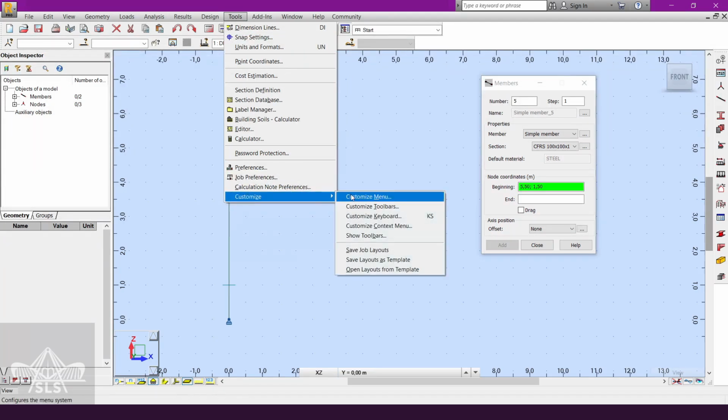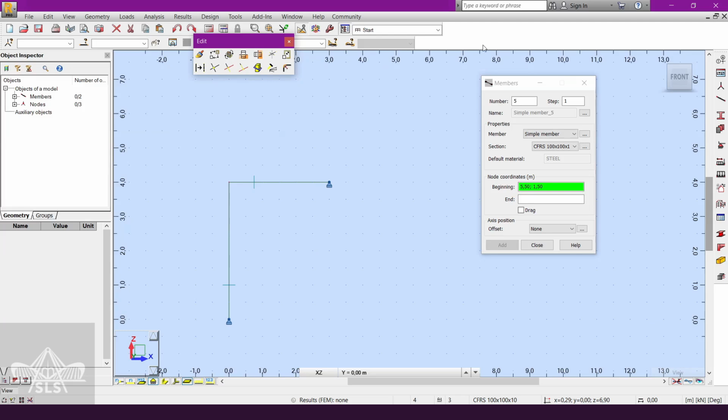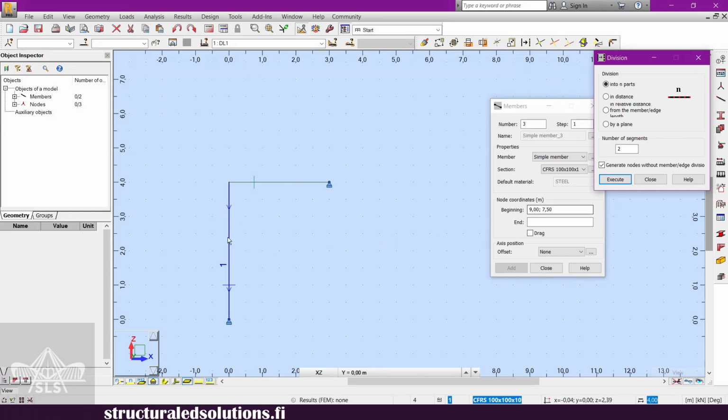If we go to tools, we go to customize, and we show the toolbars. We need to show the edit toolbar, and we have this option here which says division. Now I just want to assign a node in the middle of this member, not actually divide the member. So we select this division into n parts.